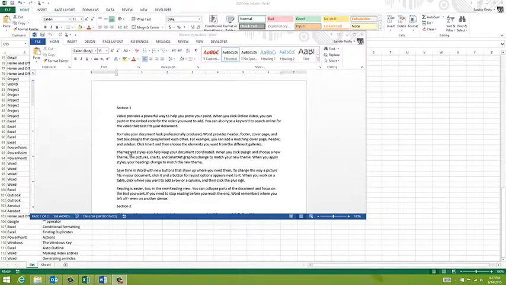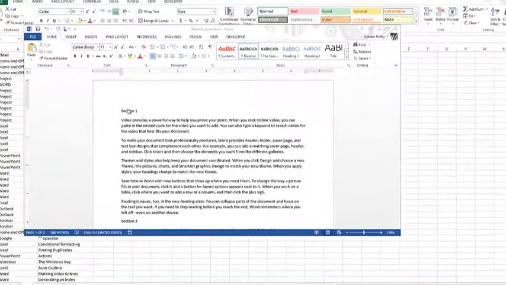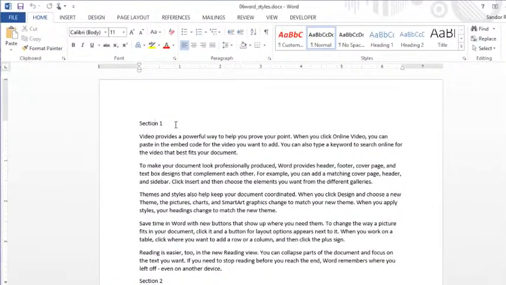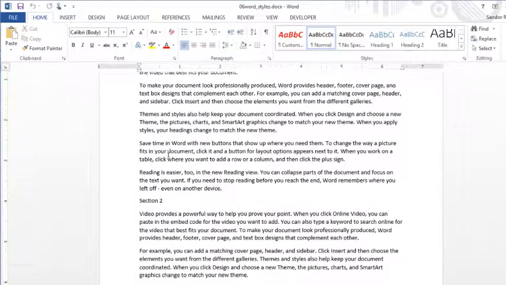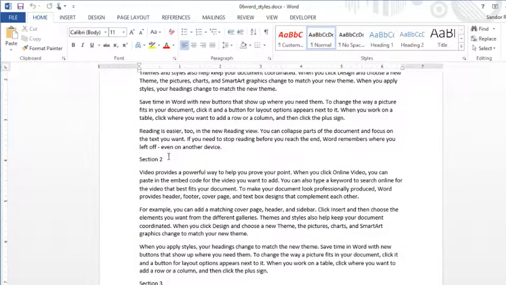Style is probably one of the most underutilized features in Word. Now, I have a document here. I'm going to talk about how to use these paragraph styles. I'm not going to talk about how to create them. I'll do that in another video.